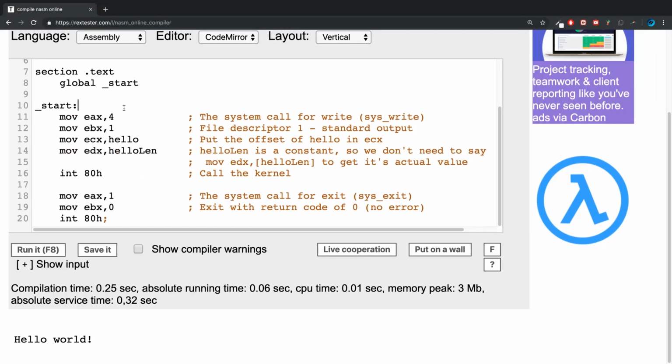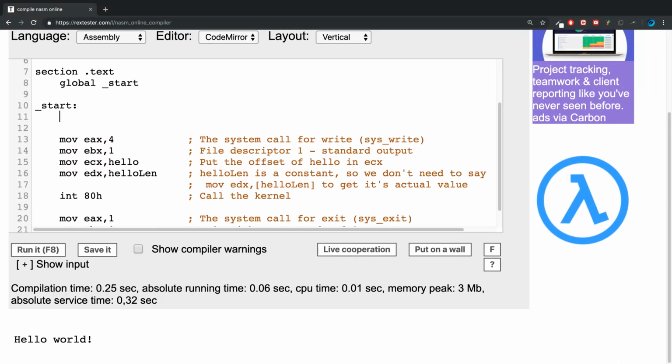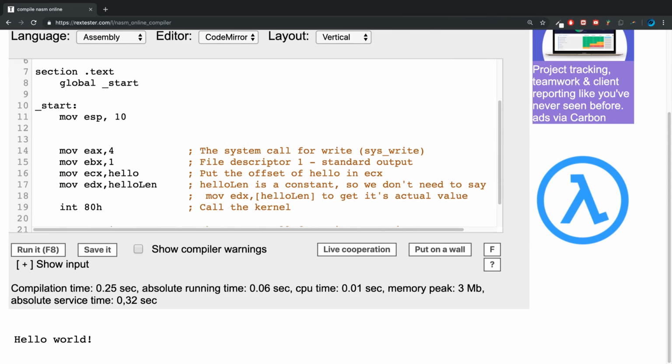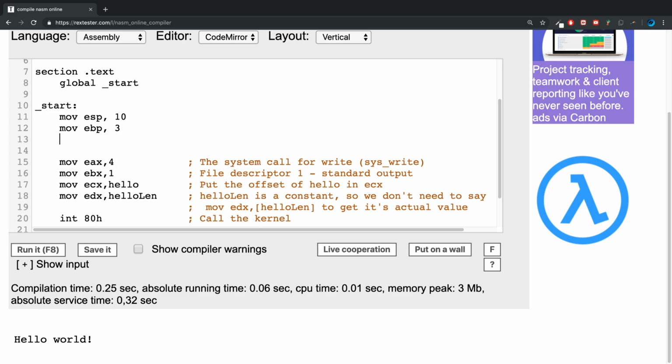So if we say, let's move into the ESP register the number, what number is it? 10 and 3, so 10. And into the EBP register, I'm going to move 3. And then to do the operation, do XOR ESP, EBP. We specify the two locations.